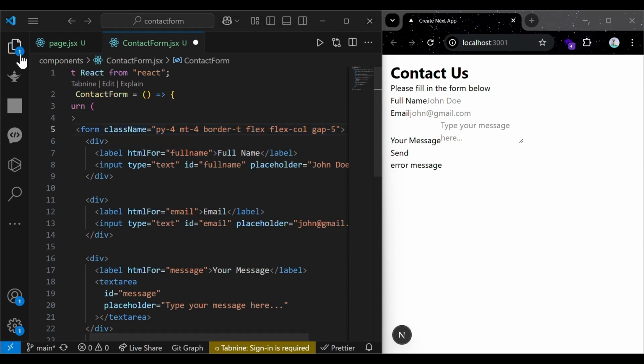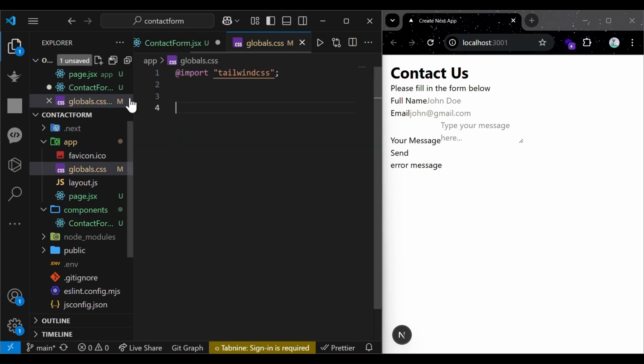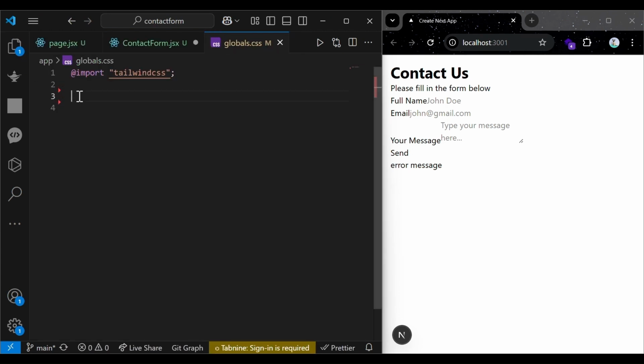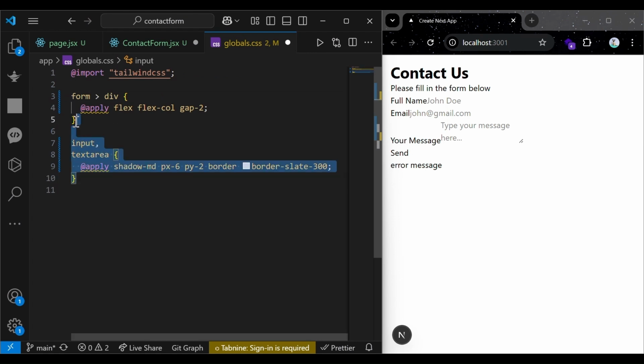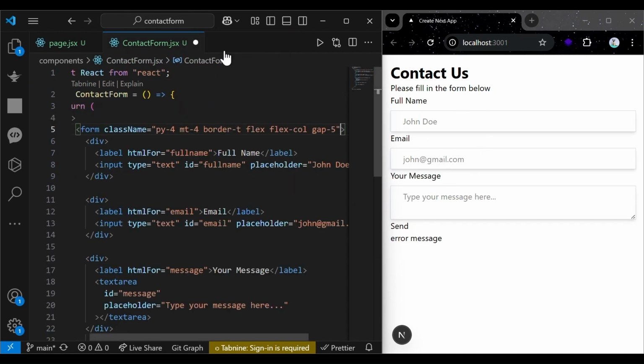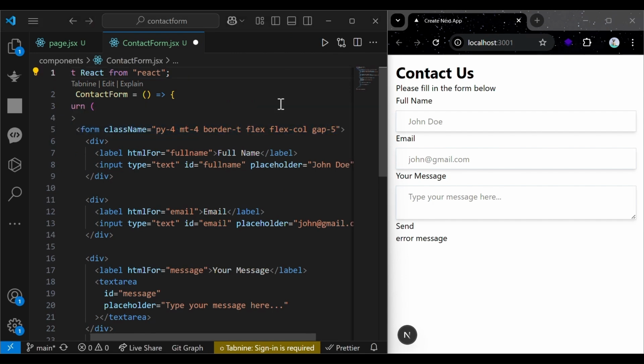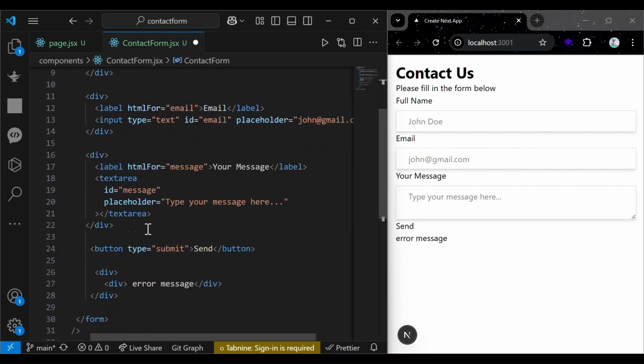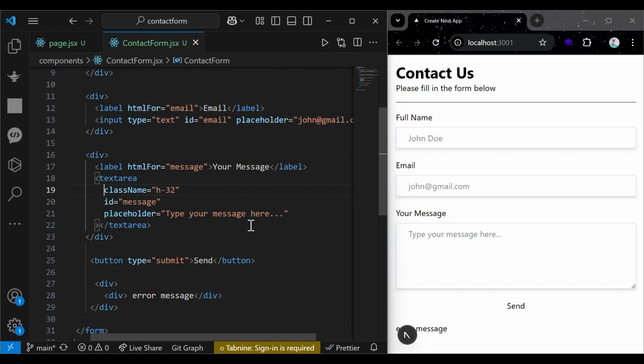Let's work with global CSS file so that we can use the same styling all over. We'll give simple styling for the div, the input, and text area. And we'll save it, and the CSS will be applied to the form because we have given these properties as class name to the form. Here, let us increase the text area by giving it class name of height of 32. And save the changes. And you can see it here.